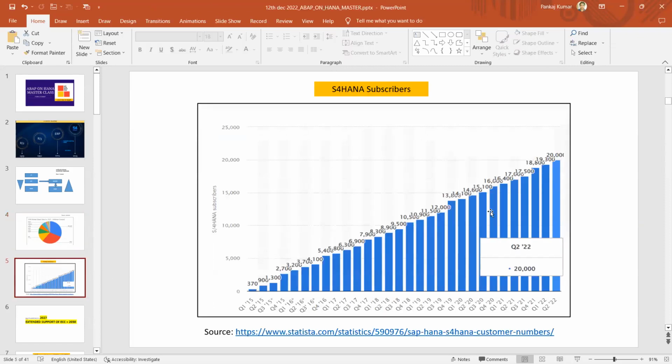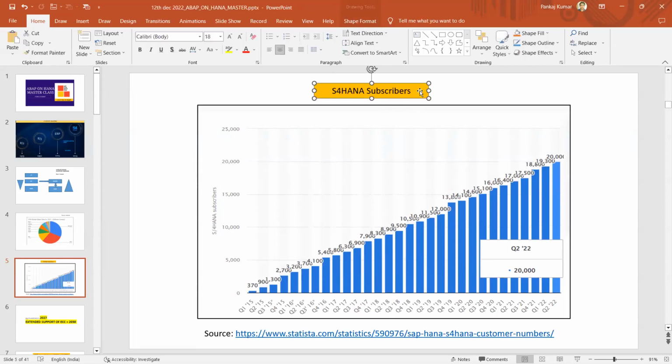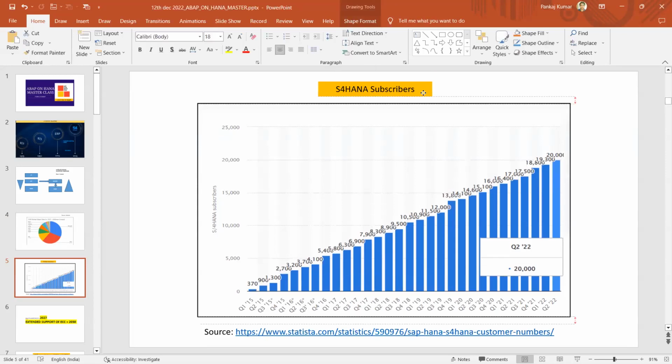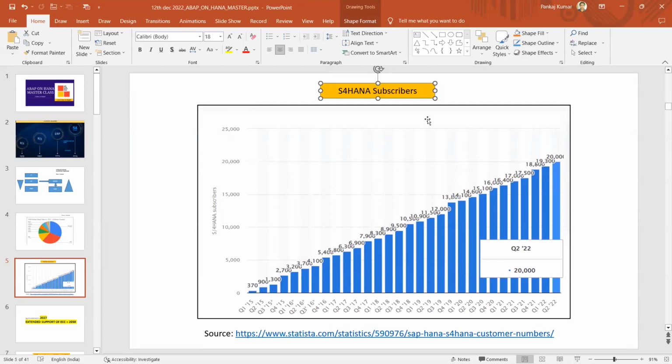Now if you come over here, you can see how customers are migrating from ECC to S4 HANA. You will still see ECC at many places, but gradually they are moving towards S4 HANA. If you are looking for a job, or have updated your profile on Naukri or LinkedIn, you might be seeing that most people are now looking for ABAP on HANA profiles.